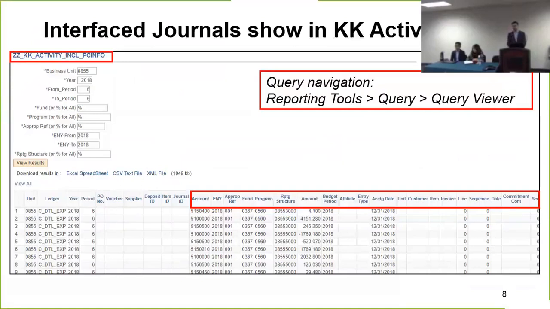Question? Yeah, there's an online question. Will we be notified when the catch-up posts in Fiscal? The interface is going to run nightly, so every day there will be new items coming in. As far as I'm aware, you'll still get the paper SCO JE, so by the time you get those, that will have already posted in Fiscal. And if you need to review them, you'd want to use this query.